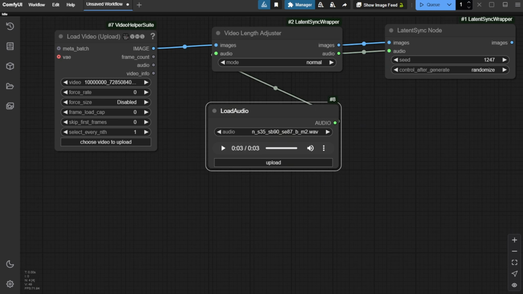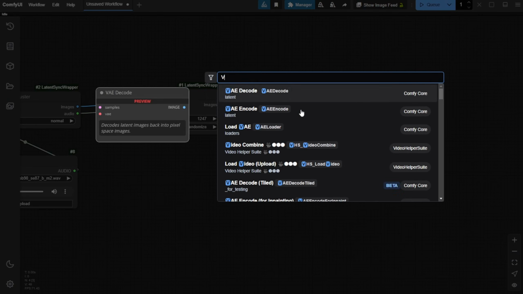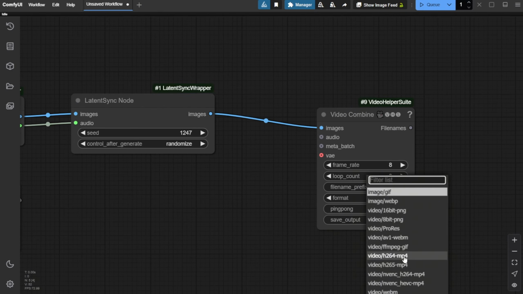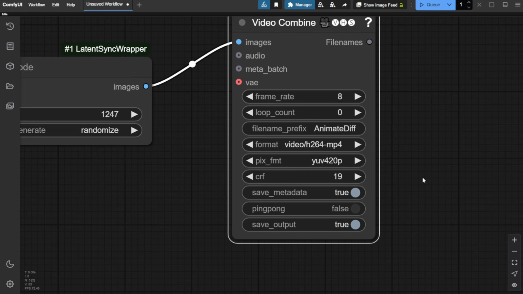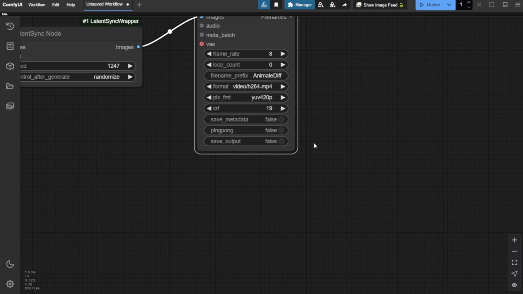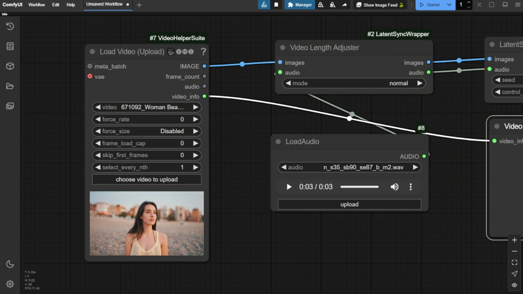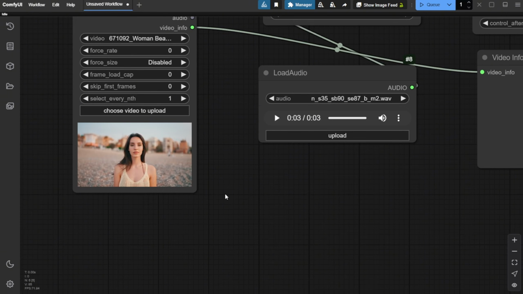You can just search for this, and then the output images are going to go to the video combine, where we're going to save the format into MP4. Also, I don't need to save all the metadata and output files because it's just for testing. And here I have the demo video of the woman sitting on the beach. Let's try something easy first.